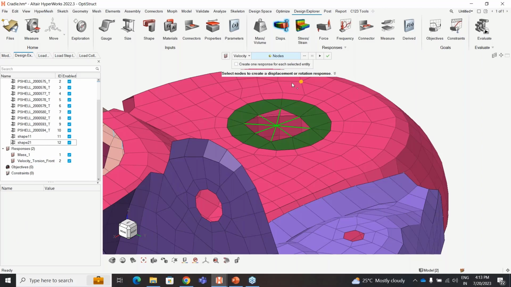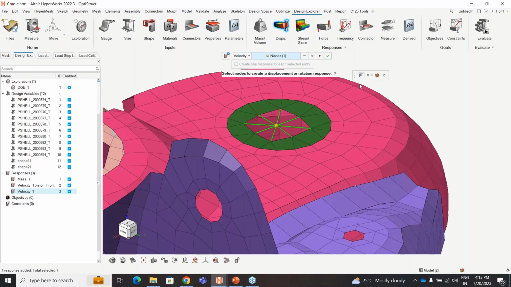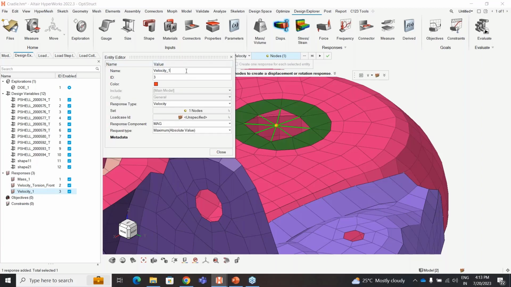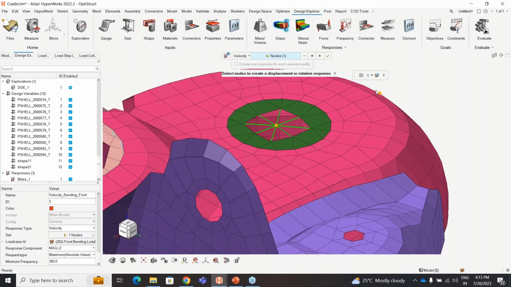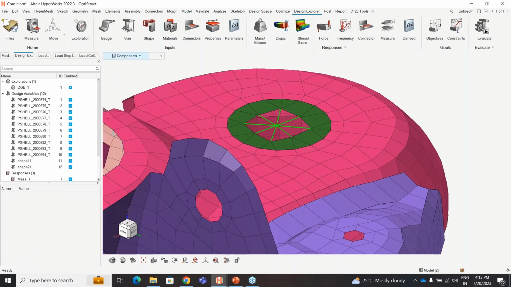So you can see it's over here. I can go ahead and select once again. In here, I'm saying velocity, bending, front, choose the typical load that I'm looking at, again choosing that load in the Z direction. In here, I'm looking at between 300 to suppose 450 because we saw the values there, right? So this is where I'm saying this one, and that's it. I'm done with that. So you can see these are the responses.